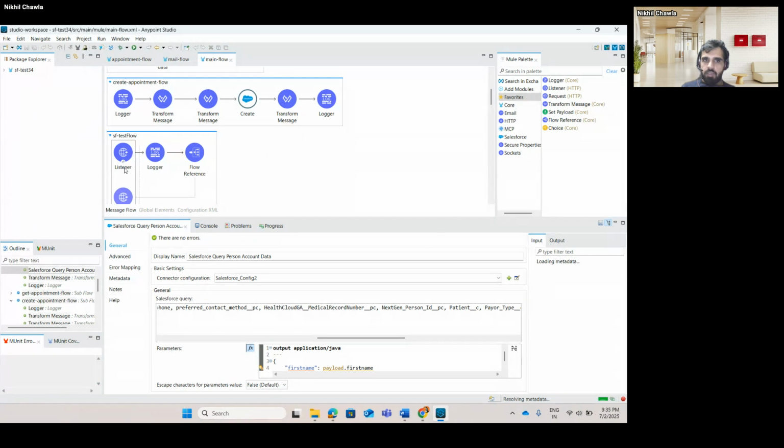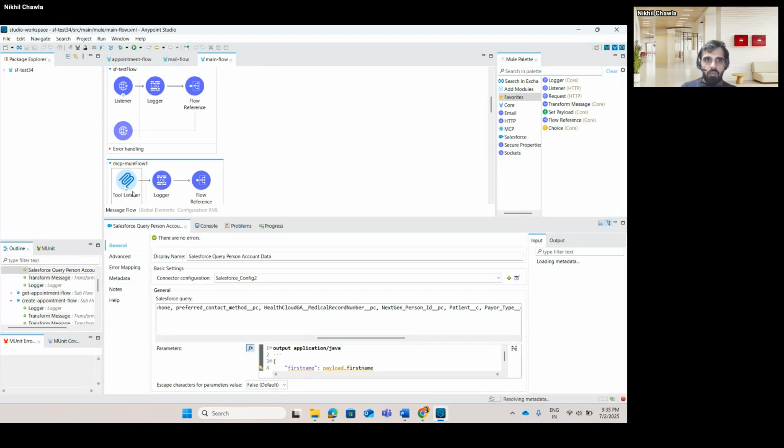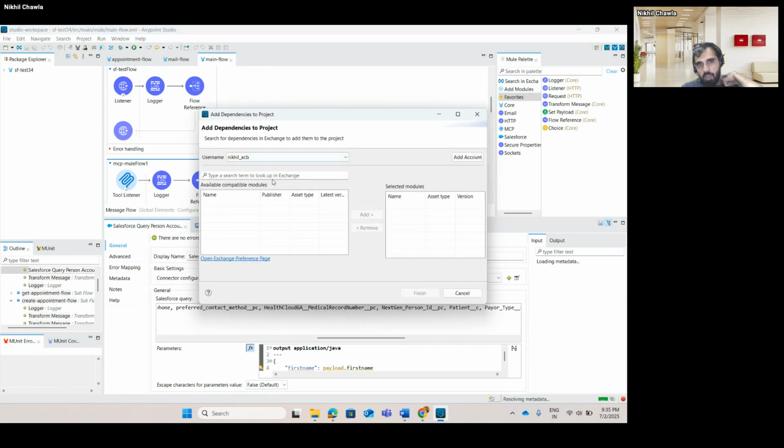Earlier I had an HTTP listener. Now I'm replacing this HTTP listener with tool listeners. For that, what you have to do is go and search in Exchange. And over here just type MCP.